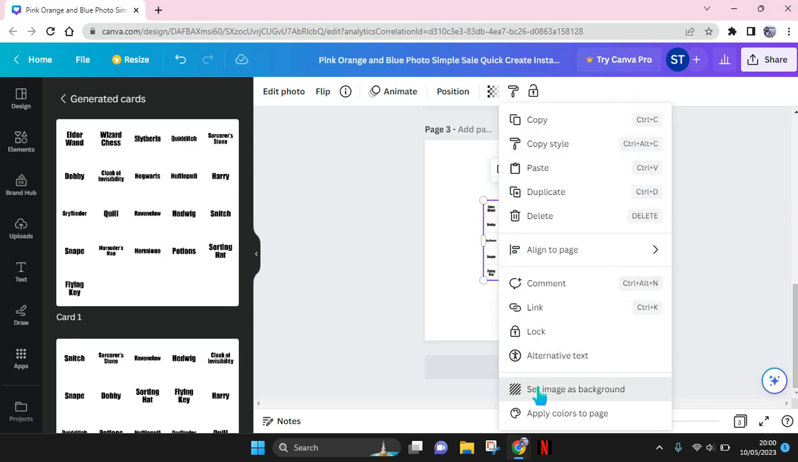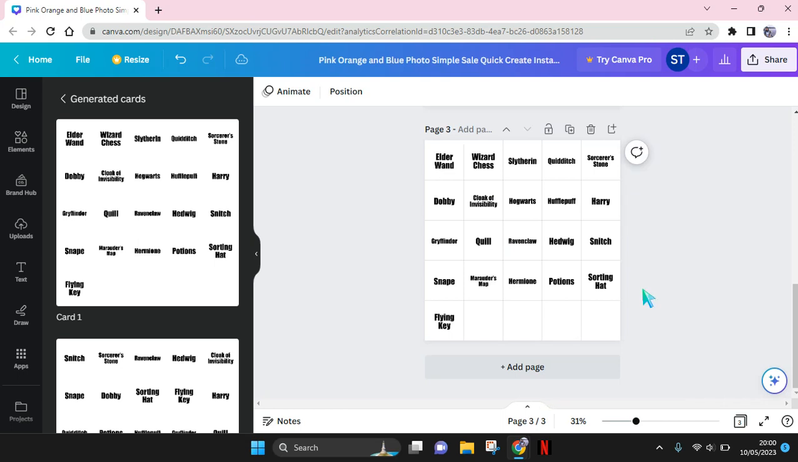So I'm going to set image as background, and after that you can just print these cards right here and start playing the game.